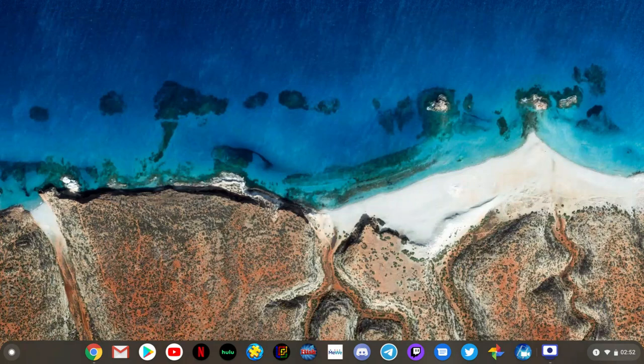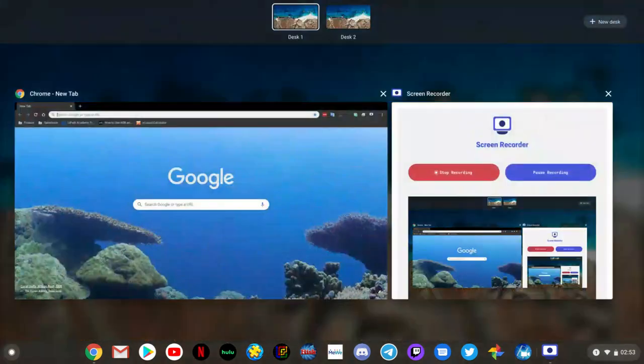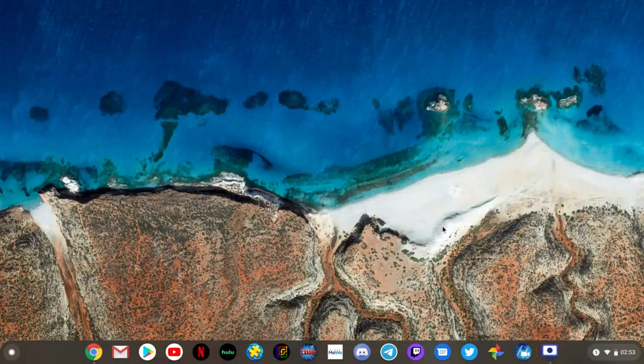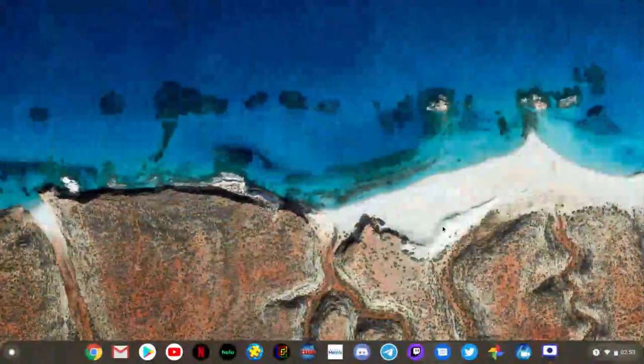Virtual desktops is still a fairly new, nascent feature. So eventually we might get there if enough people request the ability to do so. But as it stands right now, we're not there yet. So that is basic desktop maneuvering when it comes to Chrome OS.